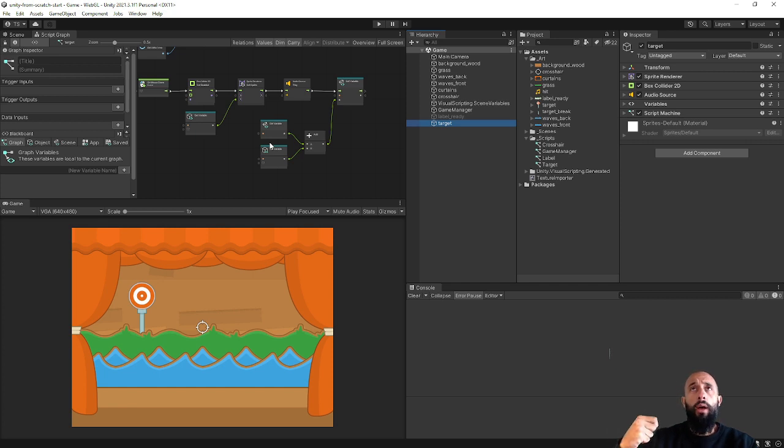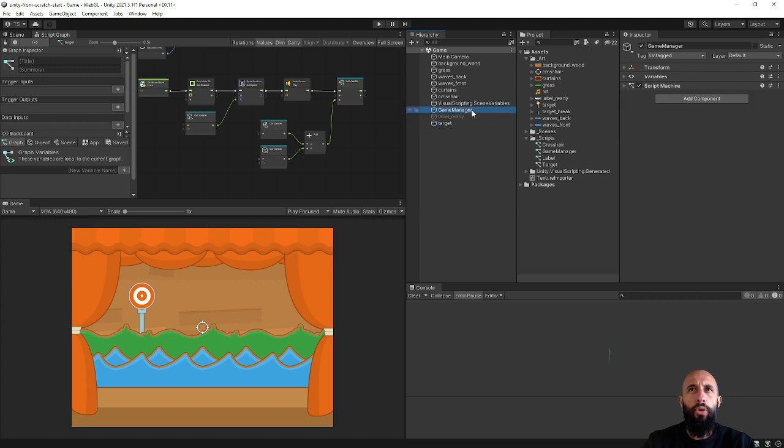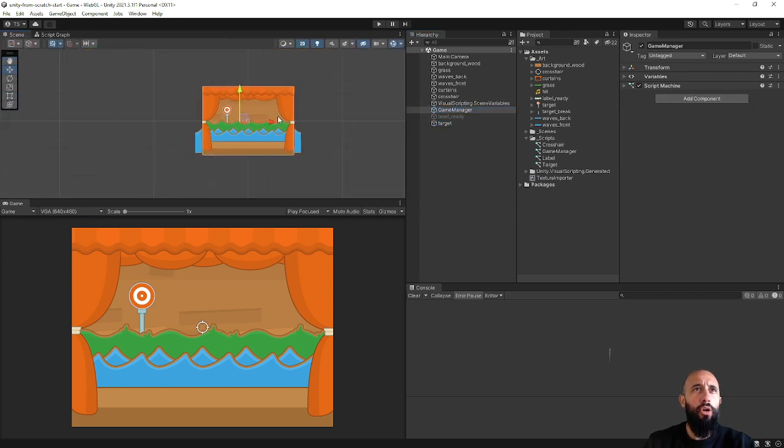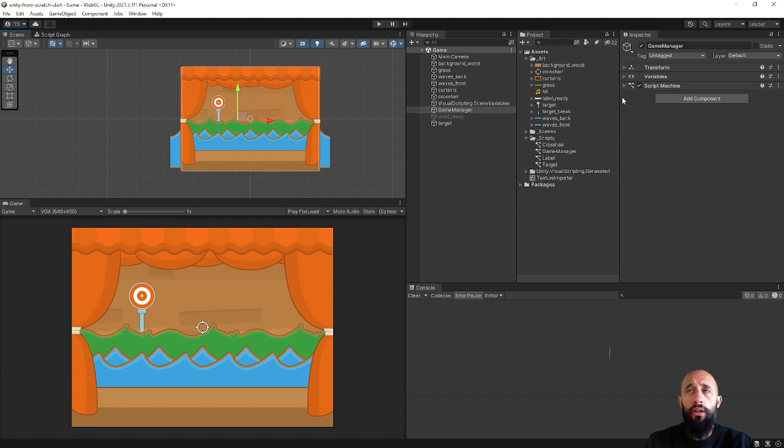In Unity we use a lot of empty game objects. And empty game objects we already used before when we were creating the game manager. So we know that this game manager is basically an object that exists in our scene that only has code. You can see that it does not have a sprite applied to it.